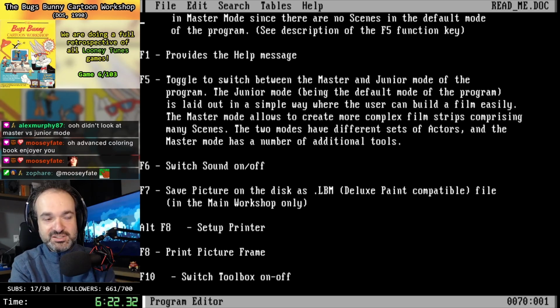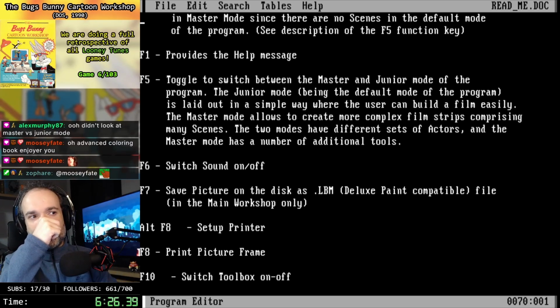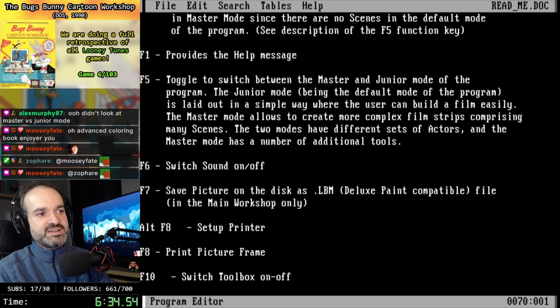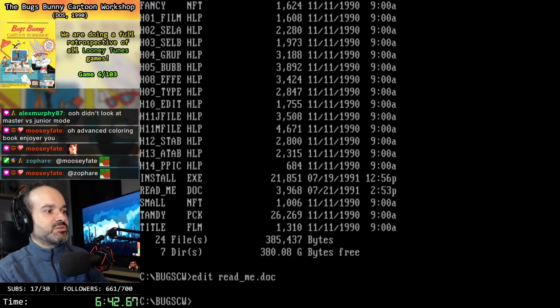Okay, toggle to switch between the master and junior mode of the program. The junior mode, being the default mode of the program, is laid out in a simple way where the user can build a film easily. The master mode allows to create more complex film strips comprising many scenes. The two modes have different sets of actors, and the master mode has a number of additional tools. Okay, if we're gonna be thorough, we need to check all of that.